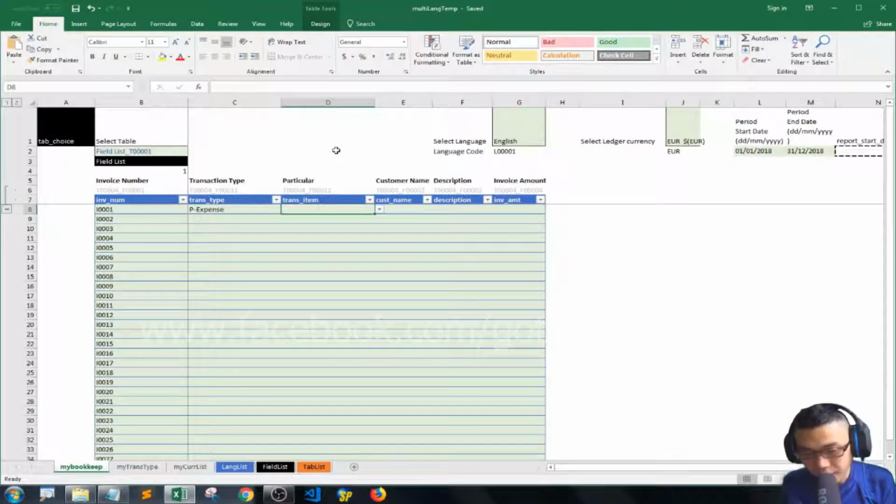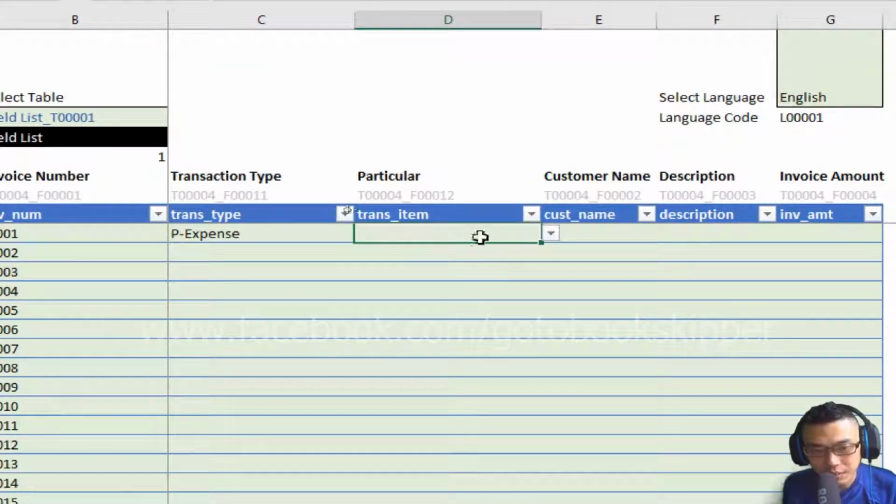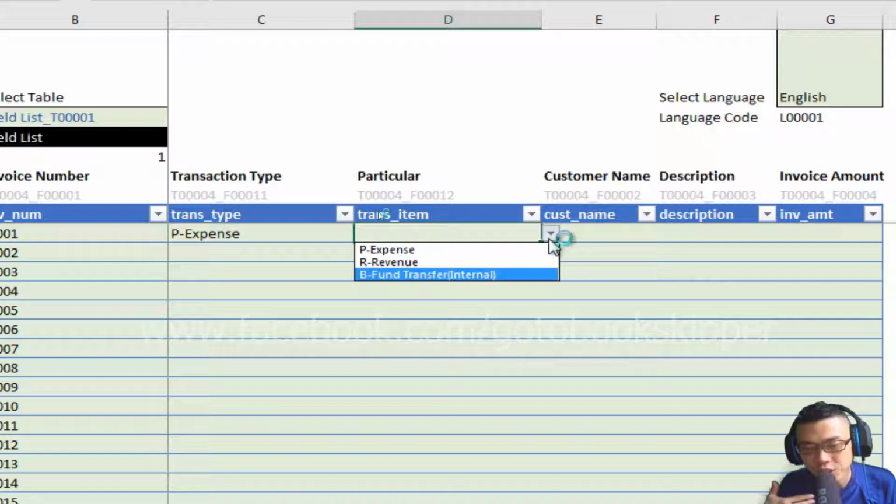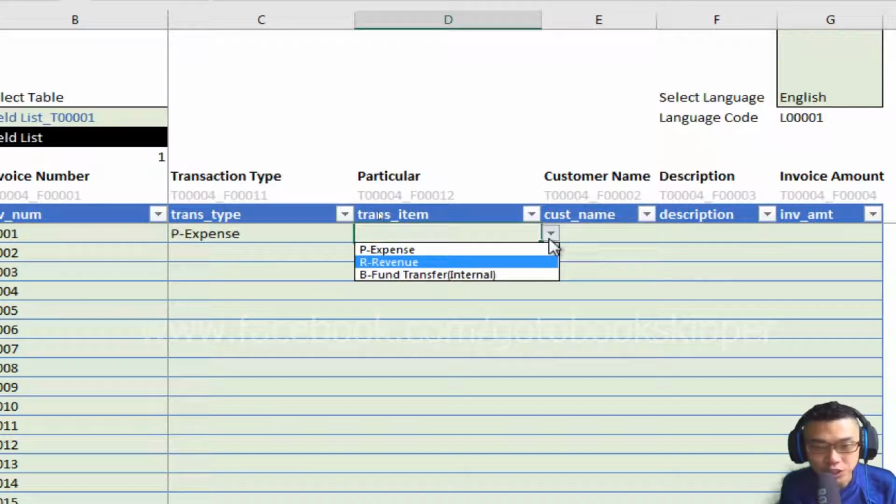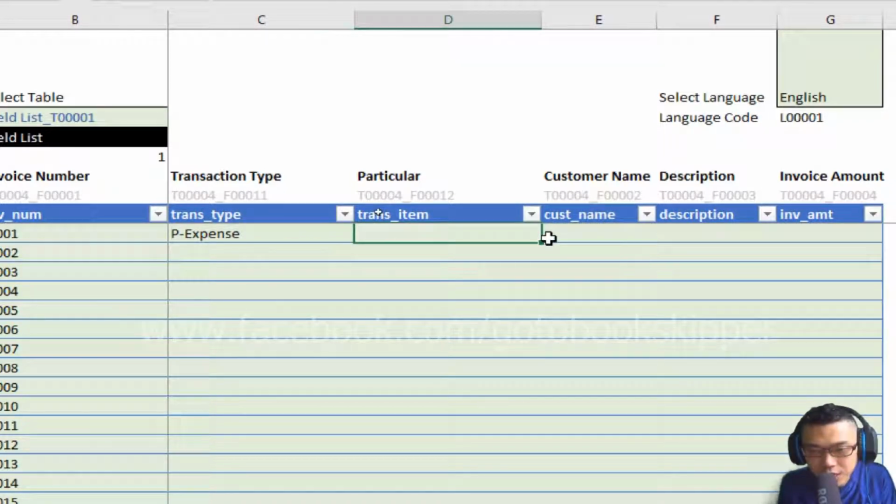After that, in this column, I'm going to create a drop-down list that enables me to select the general ledger account from the expense, income, asset, or whatever. Let me just Control C, Control V to get rid of the drop-down here.